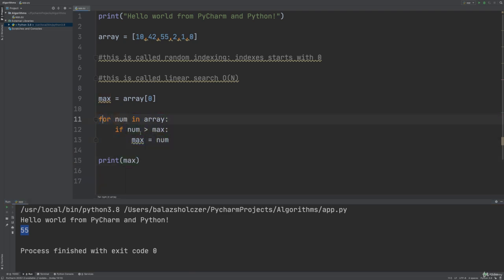We are able to iterate over a one-dimensional array with the help of a for loop. So we have to define a variable with which we are going to represent the given items one by one in the array. We iterate through every single item in the array, and if that given number, so these numbers one by one, are greater than the maximum, then we update them accordingly.